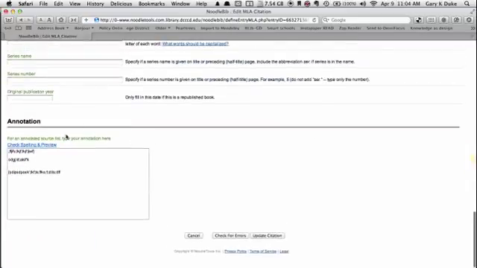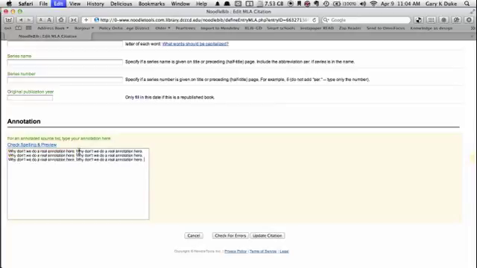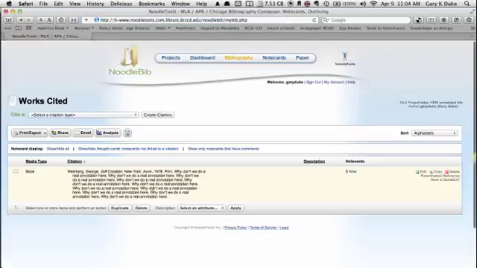Why don't we do a real annotation here? Okay, and again we'll update our citation, and then you'll see how it shows here, and that's correct in every way.